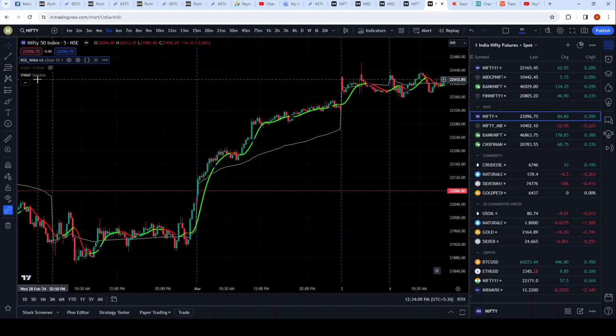All right. So that's it, guys. Very simple 2 indicator setup for beginners, for intermediate, for advanced. Anybody who wants can use it. It's pretty simple and good for everybody.